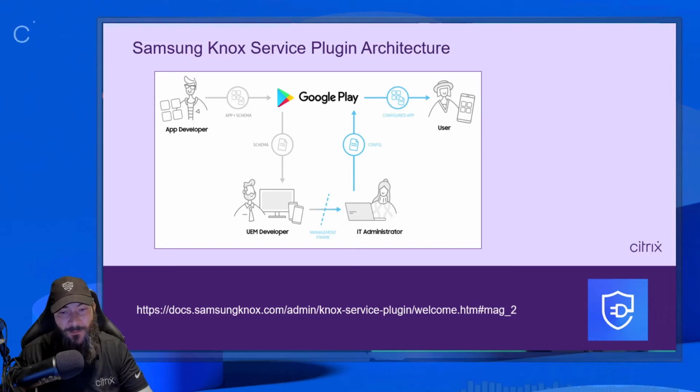And once an app configuration is updated and pushed to the managed Google Play, the app is updated on all applicable devices to reflect the new configuration. We're gonna have a look at how this looks on Citrix Endpoint Management later on when we go through the administrative web portals of the Knox services and Citrix Endpoint Management.